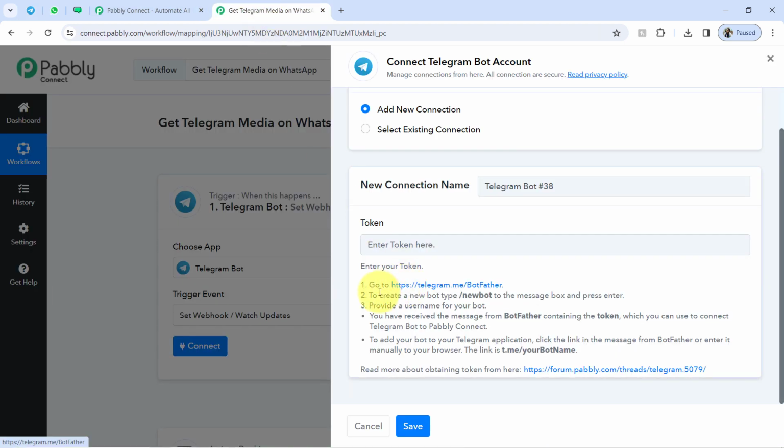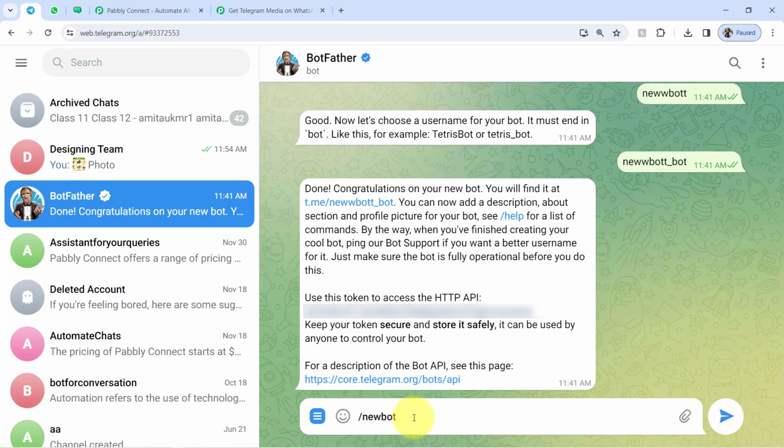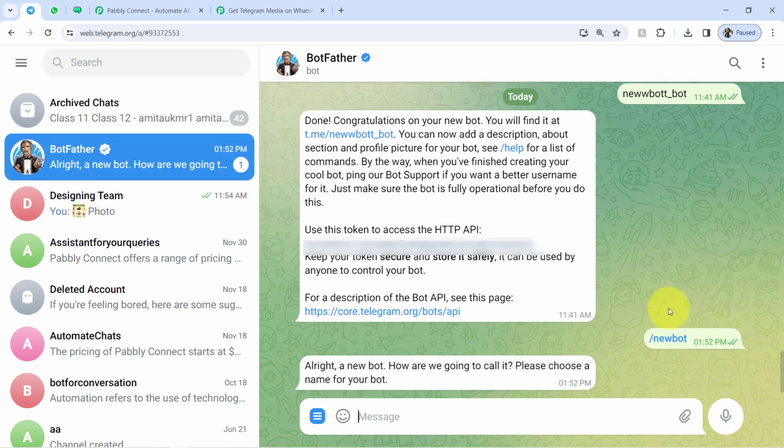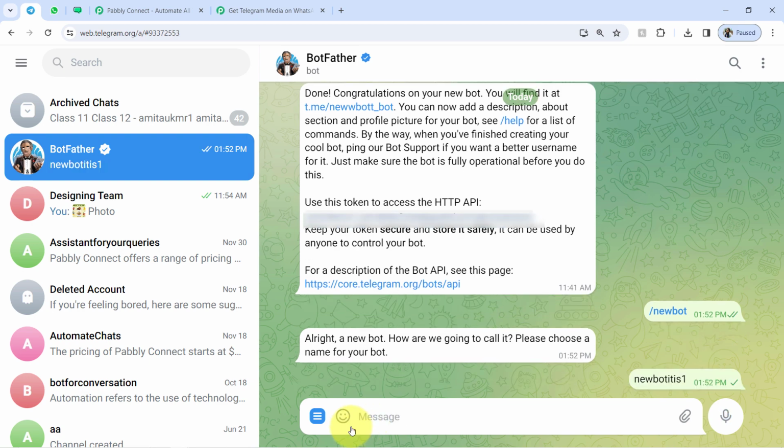Now here I'm going to follow these instructions. To create a new bot, type /newbot. Okay, so I'll be doing the same, coming back over my Telegram, and in this BotFather I'm giving this instruction, and it is saying, "Alright, a new bot. How are we going to call it? Please choose a name for your bot." Okay, so I'll be providing some random name, something like new bot it is. Okay, pressing enter.